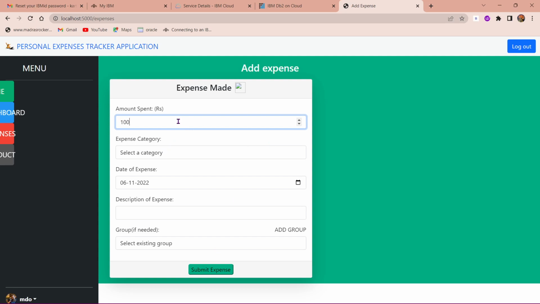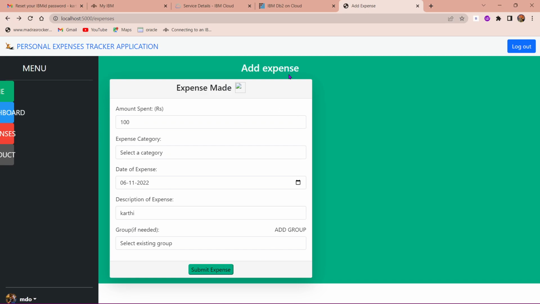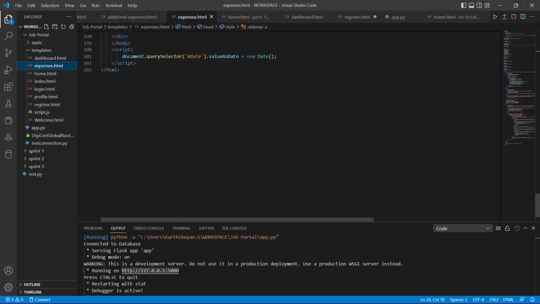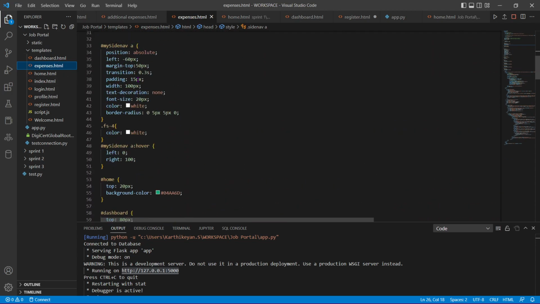If you fill out all the fields and submit, it will submit our expenses. And then at last we have the expenses code.